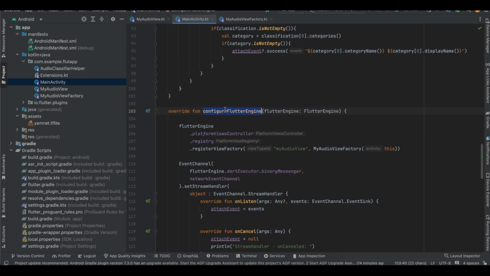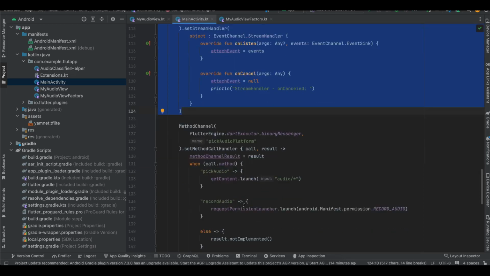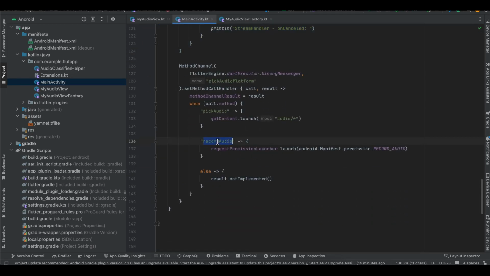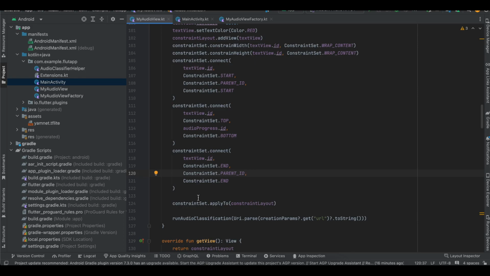And inside configureFlutterEngine, I have already shown you that this is how we initialize our attach event sink or event channel. And here you can see inside recordAudio we are just requesting the permission, and as soon as the permission is granted we are calling initializeAudioClassifier. Okay, one thing which I forgot was you need to add this constraintSet.applyTo(constraintLayout) as well, because otherwise your constraint layout would be all over the place, just as you saw in my output. So you need to apply this bit of code as well.